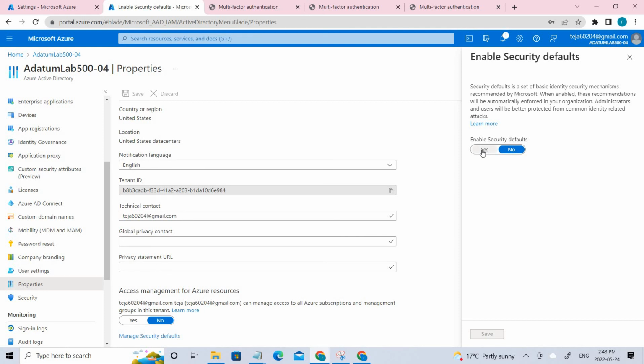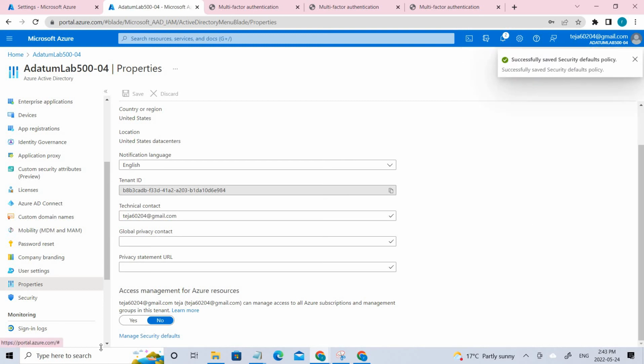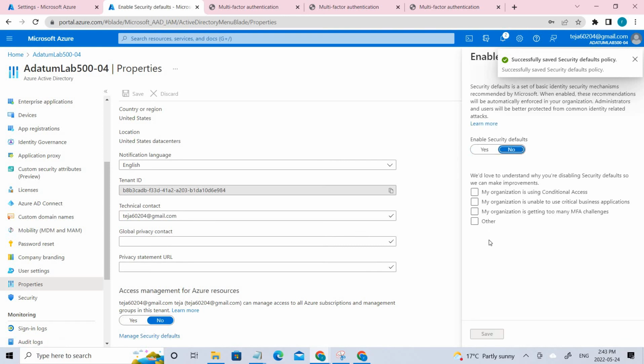Initially it was yes, but I just clicked no. When you say no, there will be certain options. Let me show you. Now it's yes, so let me go back and click no. You'll have different options. Just select that you have conditional access, click that and save it.